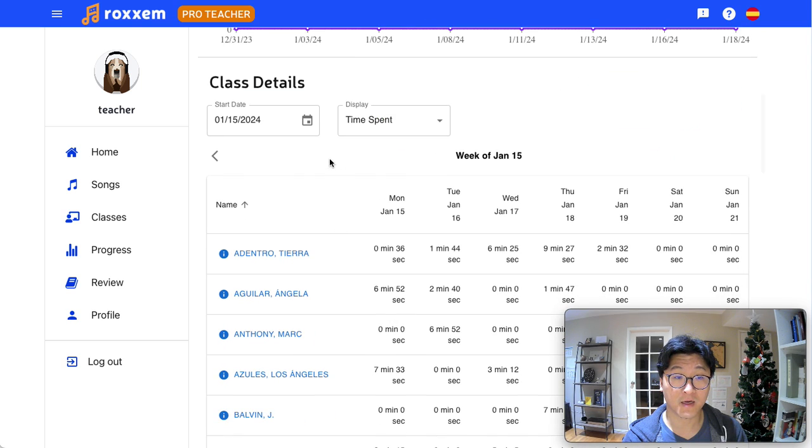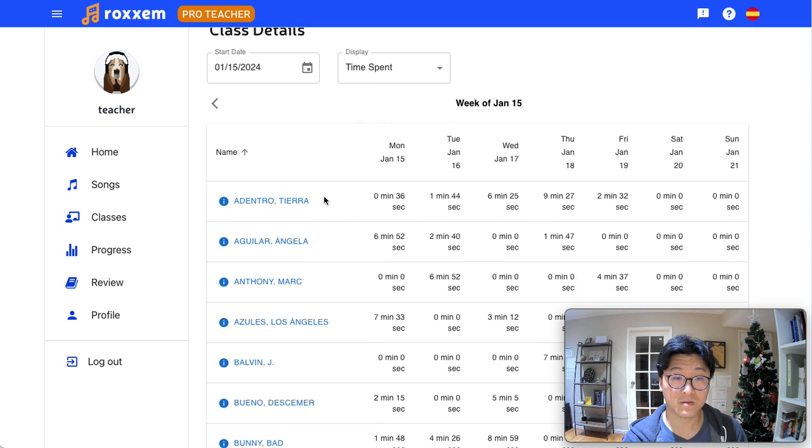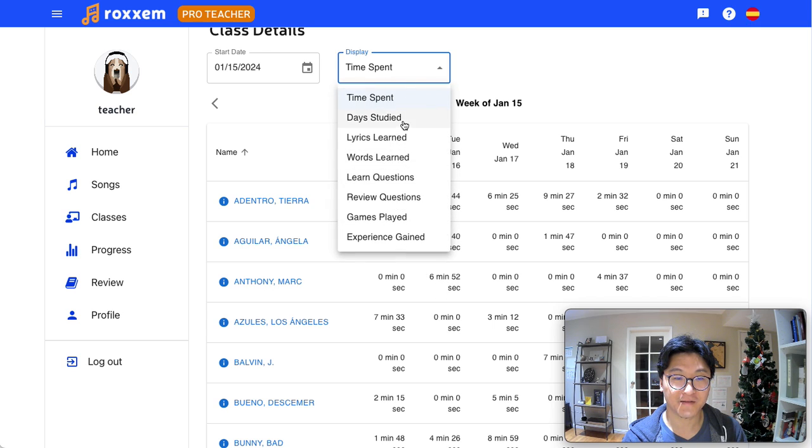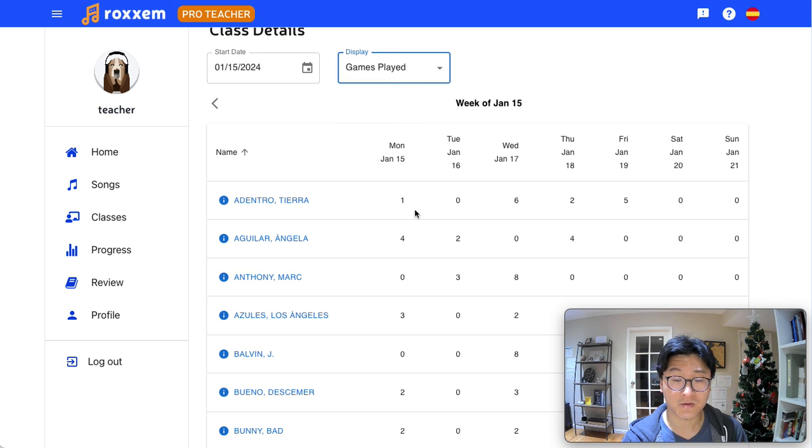If I scroll down here, I can see, this class, Spanish 2, here are my students, Mark Anthony, learned Roxxem for 7 minutes on Tuesday, January 16th. And I can see the day they've studied, I can see the number of lyrics they've learned, I can see the number of games they've played. So there's tons of information here.